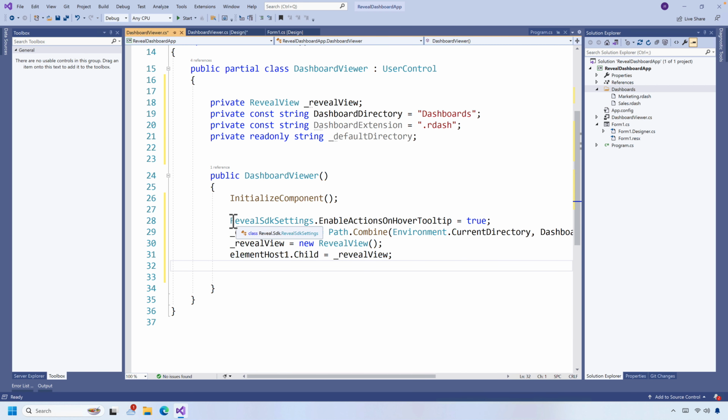Next, after initialize component, we want to set a couple properties as well. The first is a property which is sort of a delighter. We have an enable actions on hover tooltip. Currently, this is a property that you'll need to set. In a future version of the SDK, it will be the default, but for now, you go ahead and set this to true, and it gives you a nicer tooltip experience.